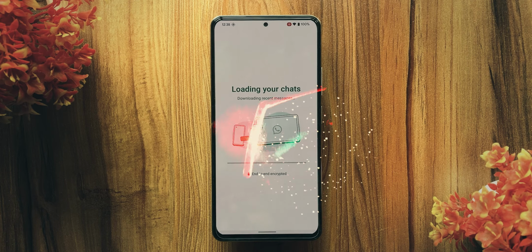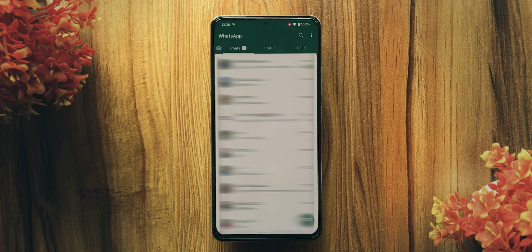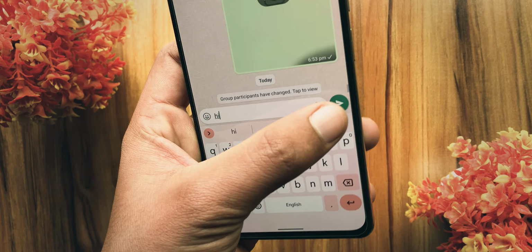After scanning, it will start transferring your WhatsApp data. Once done, you can use your WhatsApp account from both iOS and Android device.